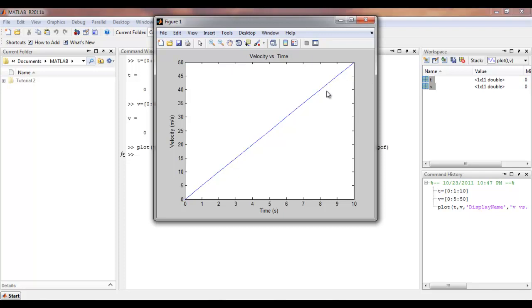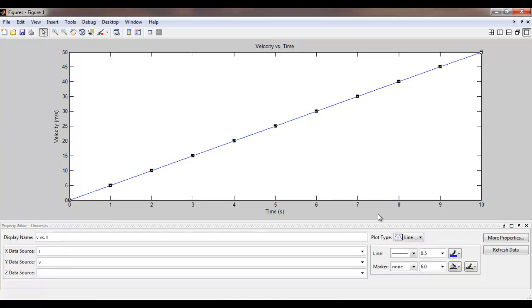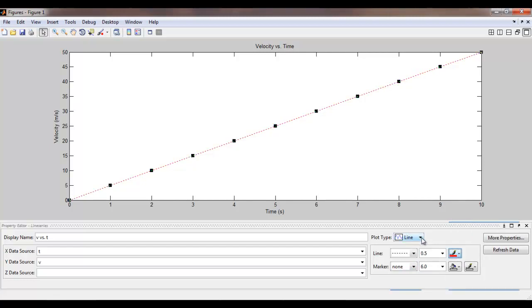So we can also edit the properties of the plot shown. To do this, we go to View and select Property Editor. Then we click on the line. So we see that we can change the style, the thickness, and the color of the line shown. So we will make the line dotted and red. You can also change the plot type from line to bar to area to stairs to stem, but we will keep it at line for our example.